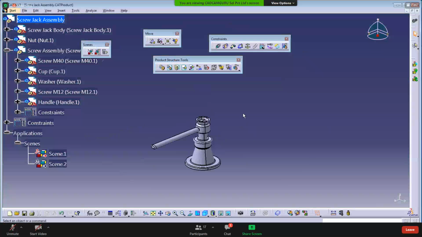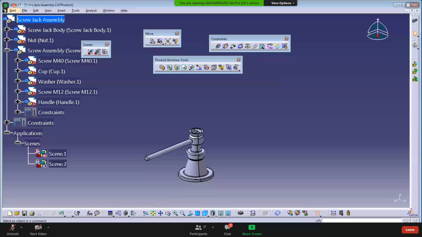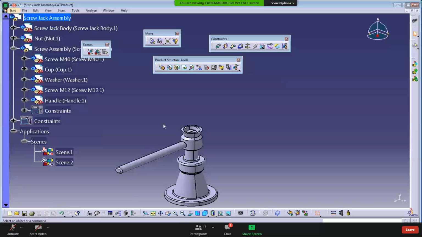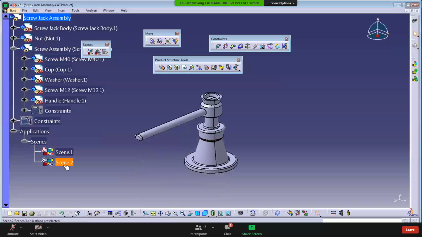All right. So this finishes the exploded view. Understand why we need scenes? Why not explode directly in the assembly? Because these constraints will break. If you explode in this environment, the constraints are broken. That's why you have to introduce scenes, and there you have to explode.